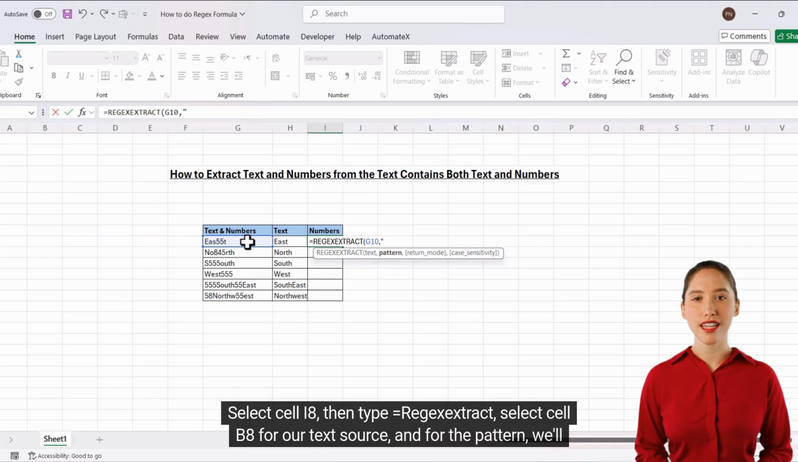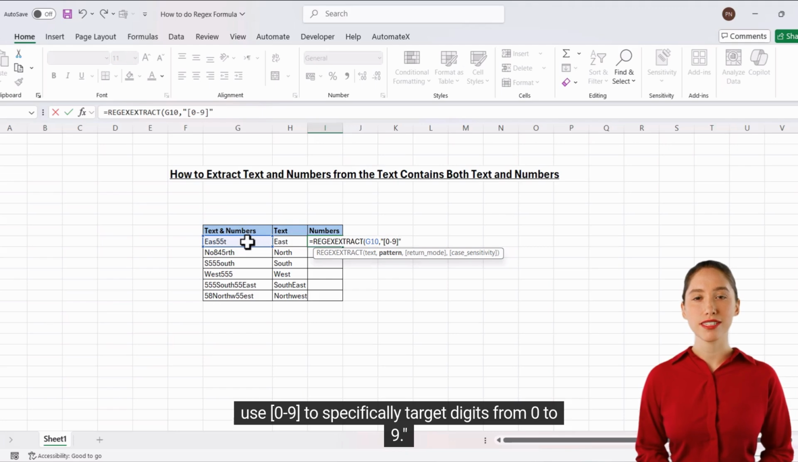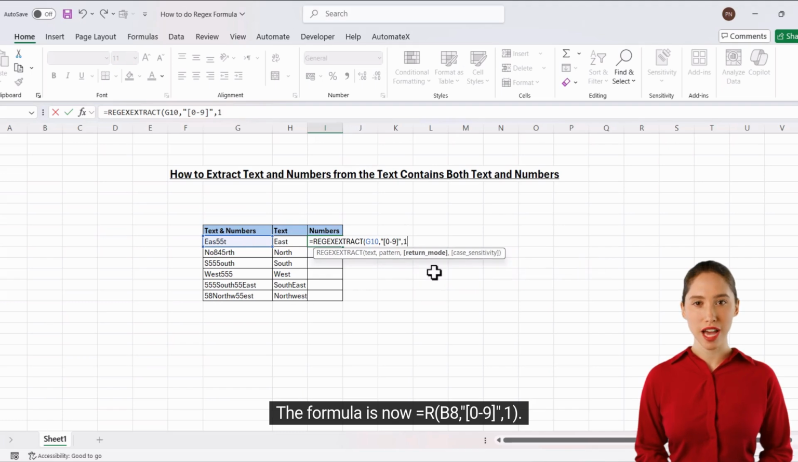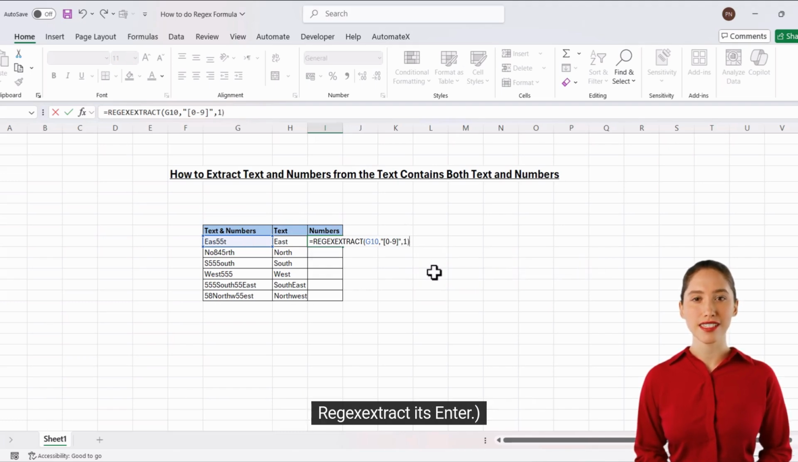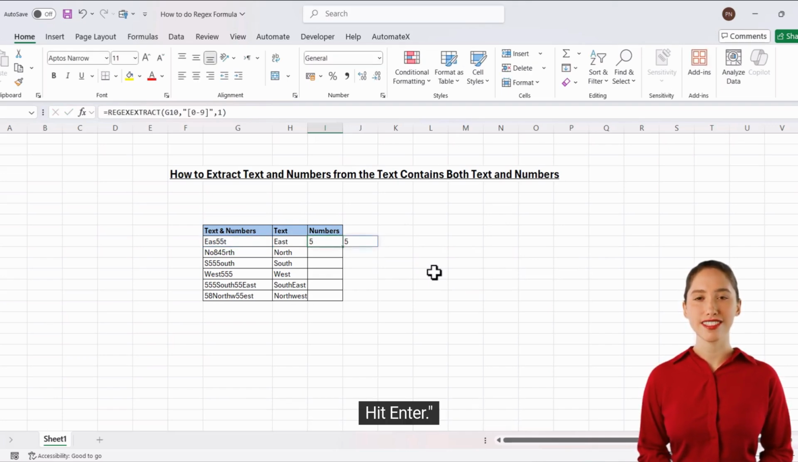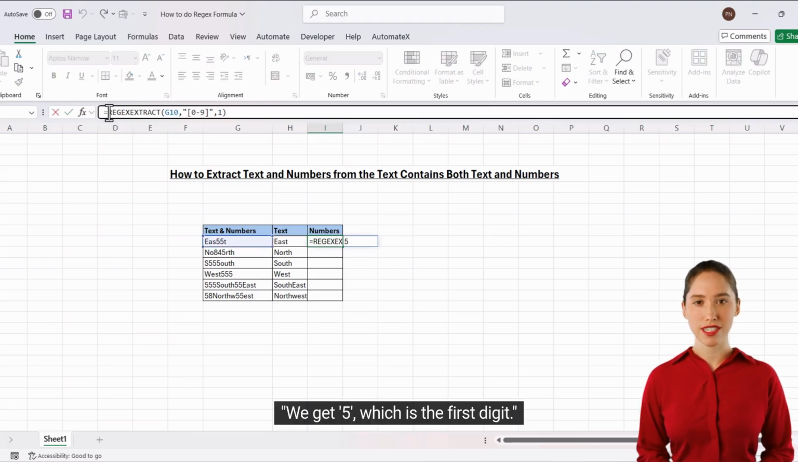Select cell I8, then type =REGEXEXTRACT. Select cell G8 for our text source, and for the pattern, we'll use 0-9 to specifically target digits from 0 to 9. The user types 1 after the pattern. REGEXEXTRACT, hit Enter. And just like before, 1 for the first match. Cell I8 shows 5. We get 5, which is the first digit.